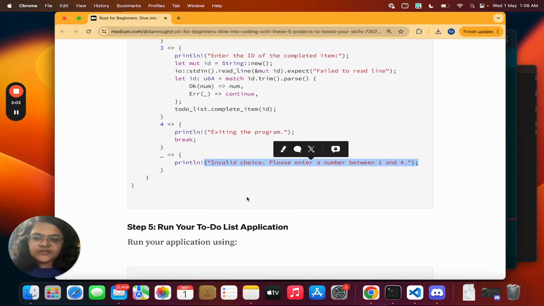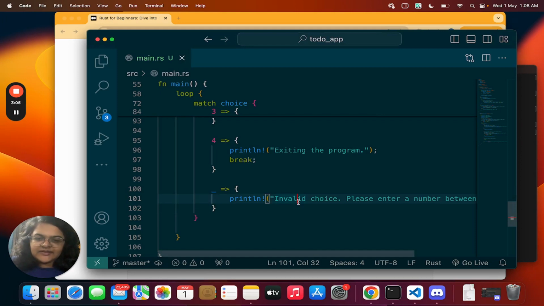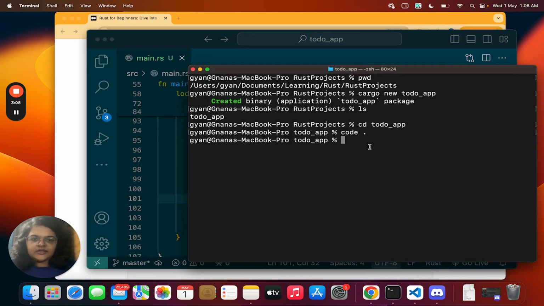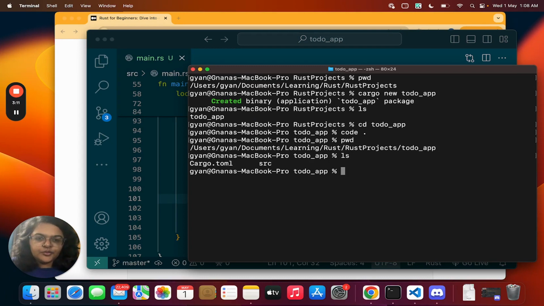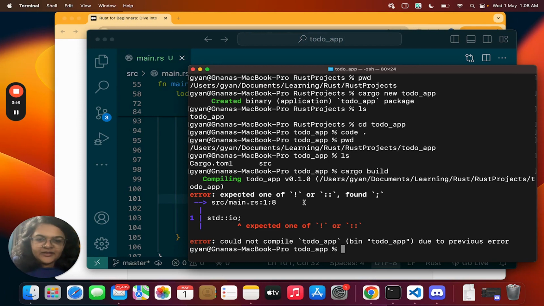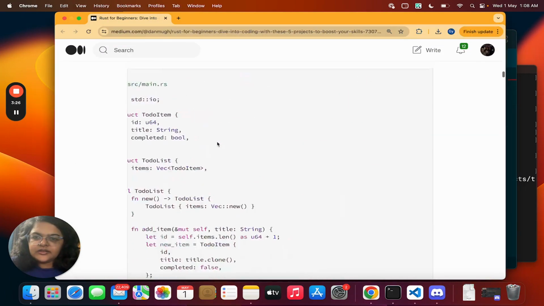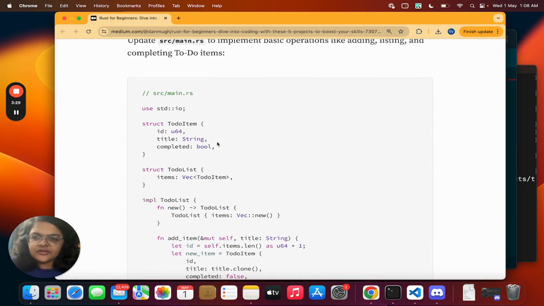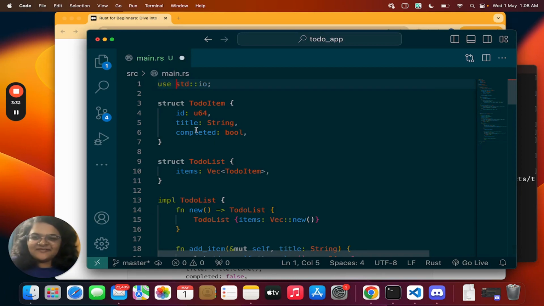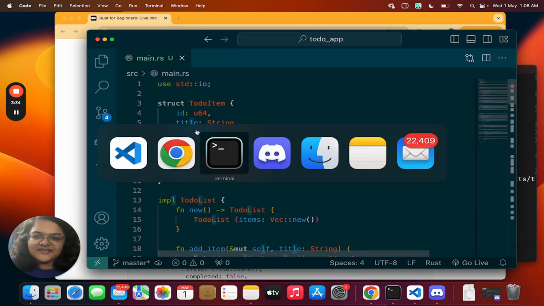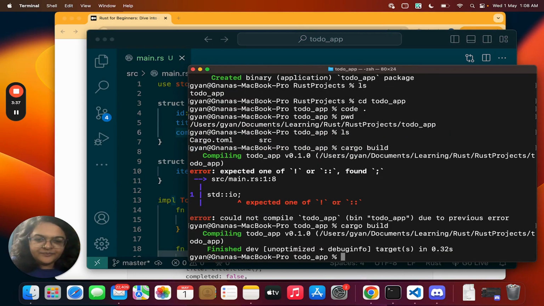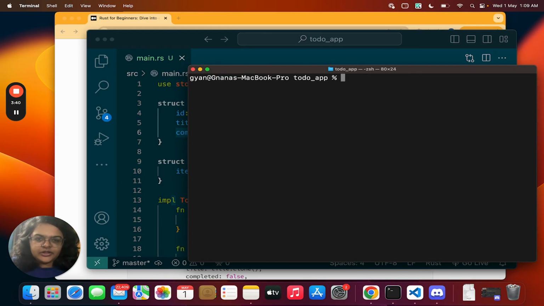So this is done. Let's save this and let's try to build our code. Okay. So standard IO. Oh, it's the issue. Standard, I have to say use. Ah, I thought I missed the use. Right. Yeah. Okay. Compiling, finished.